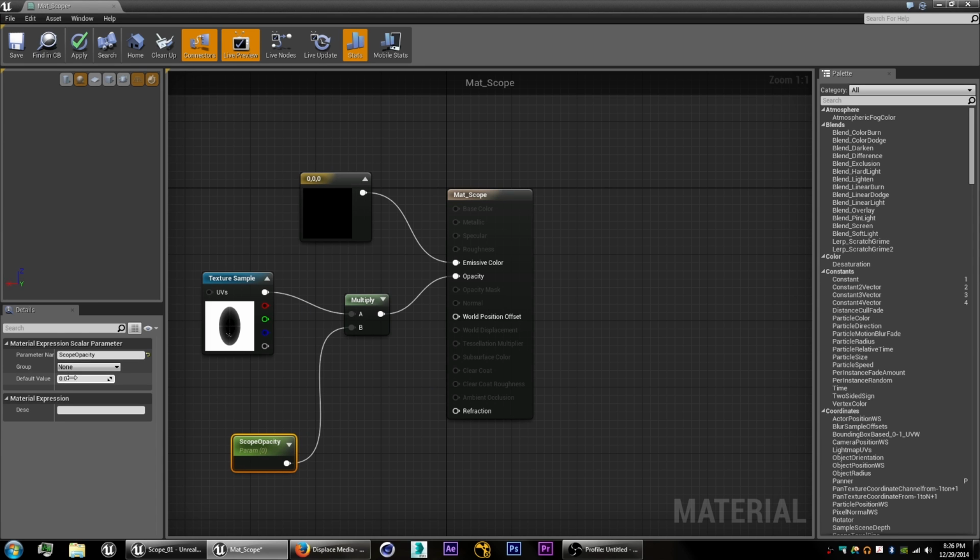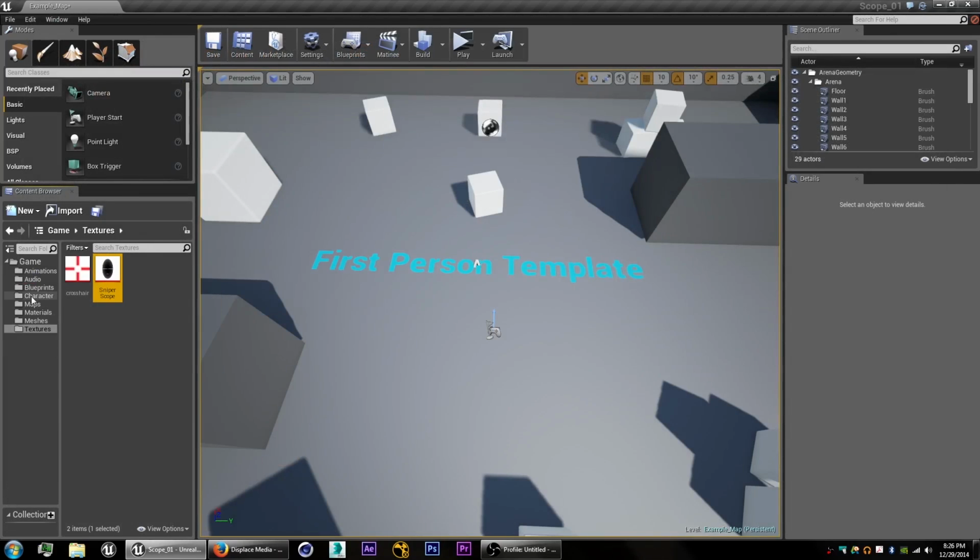Now we want to make sure it's set to a default 0 so that way when we start the game it is not visible. We're going to save that material. We're going to go into our My Character blueprint.